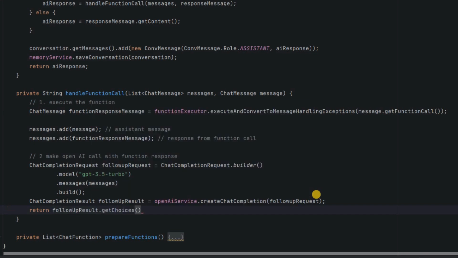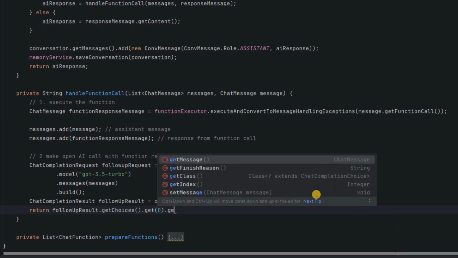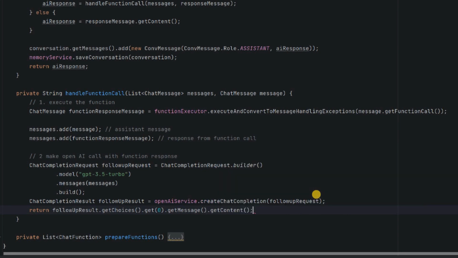So ideally this will be in an iterative kind of loop. There can be multiple function calls, and you keep calling until there is some termination point. And get content. So finally we return this result.